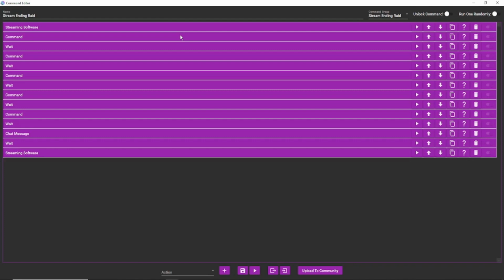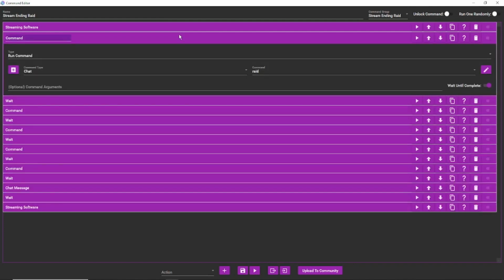But the first one I have here is one of my raid messages, which I'm going to show you as well. It's in my command section. So for just now, your next thing that you're adding down in your actions at the bottom here. Type is run command. What command type is it? It's a chat command, and the name of it is raid. That's the name of my one I've got here.